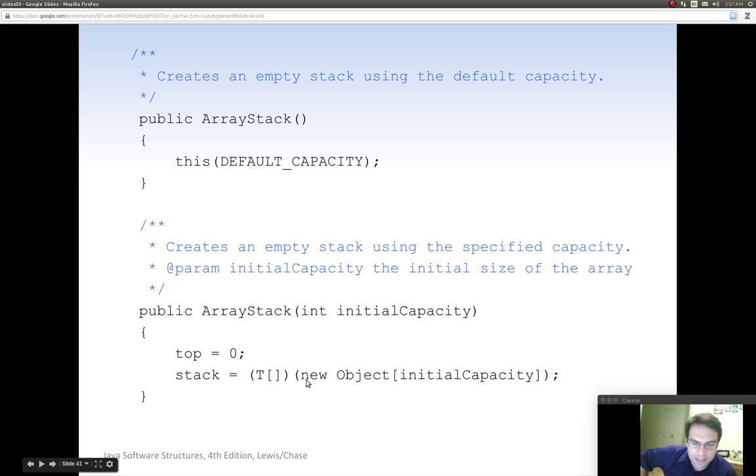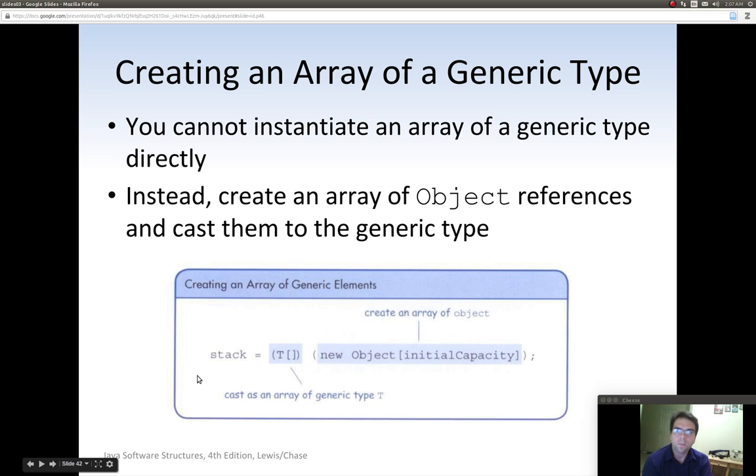You can't directly instantiate it with the new operator, but with a new operator followed by a typecast, you can. And it looks ugly. You've gotten into these corners where the rules of type safety kind of make you have to write code which isn't as clear as you'd like. But this is a stack. This is allocating an array of type T. Okay. And this slide just explains everything I just told you. Right? You create an array of objects and typecast it to an array of T.